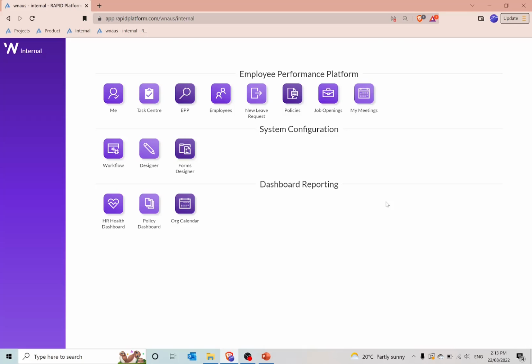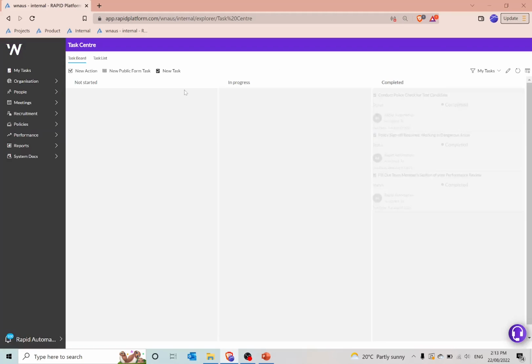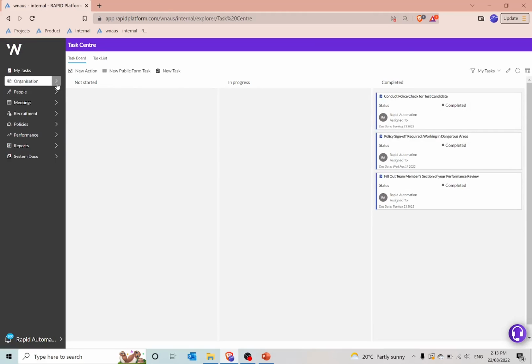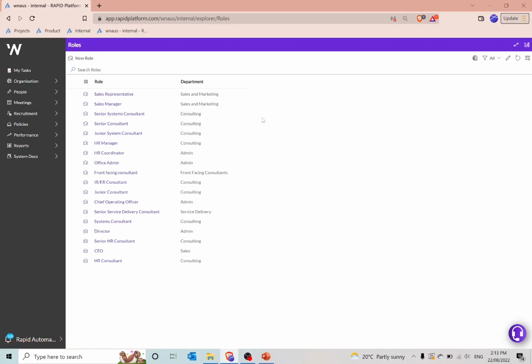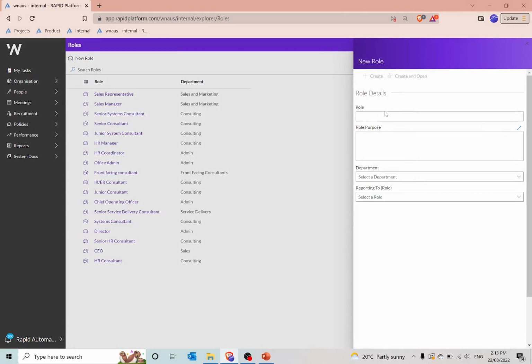To begin, access the Employee Performance Platform and press on the EPP tile. Next, find the Roles item within the Organization menu. Once here, press on New Role in the top left and fill in the relevant details.